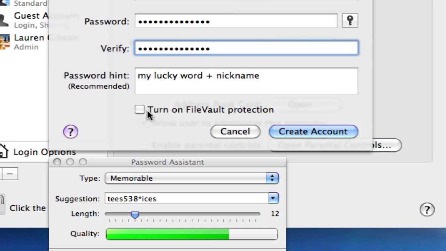You'll notice that the turn on FileVault protection is unchecked. And this is a security feature that by default is off, but you can turn it on. The advantage is that it makes breaking into your home folder or your files very, very difficult. The problem is if you forget your password, no one will be able to recover your files. So just make sure that you always make a password that you will remember and that you make one that is very secure. When you're done, simply create an account and you'll be good to go.